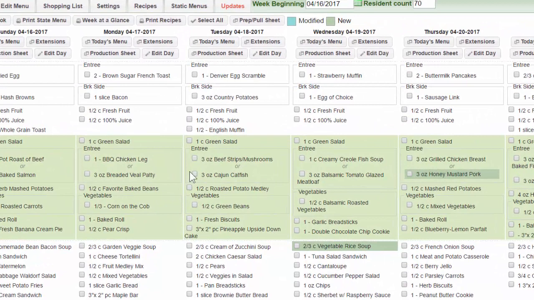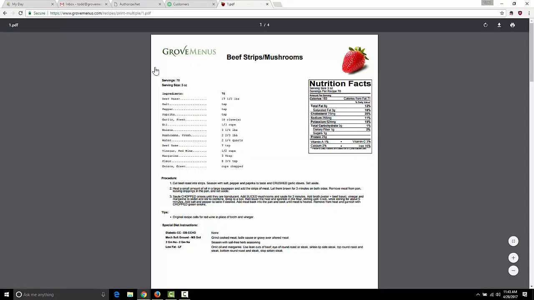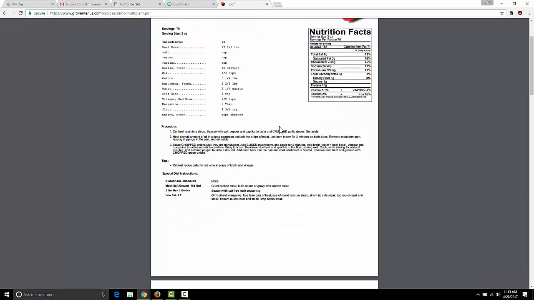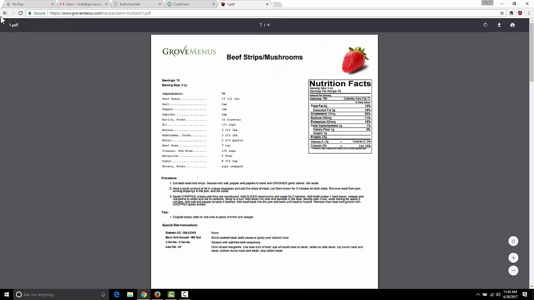To the left of every recipe there's a box, and I can put a check mark next to these recipes, and I can pick as many as I choose to do so. I can put the check marks in the whole meal, the whole day, the whole week. We'll just pick these 4, and then we can click on Print Recipes, and all those recipes will be in one PDF file. So here's the first recipe, the second recipe, and the third and the fourth are after that.